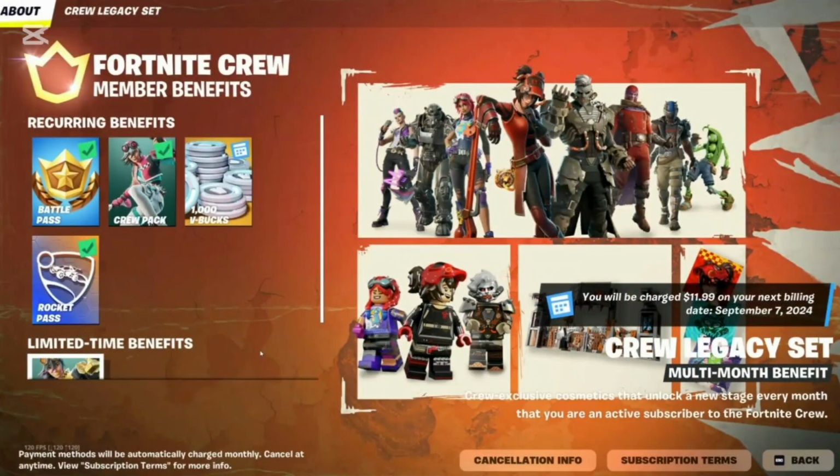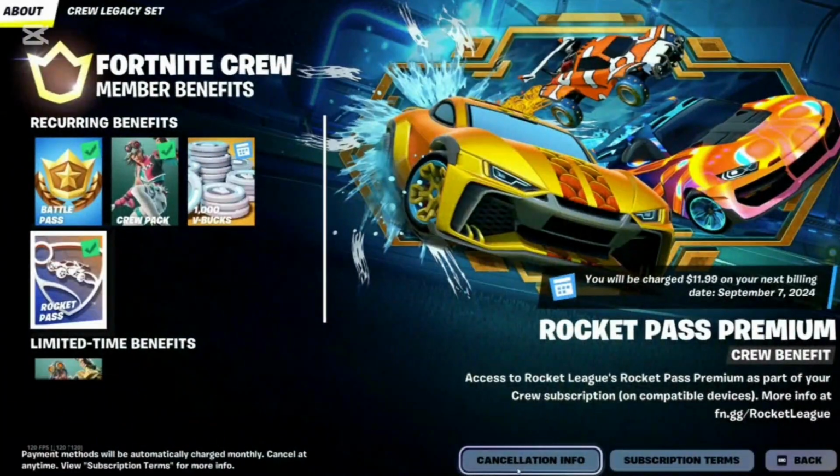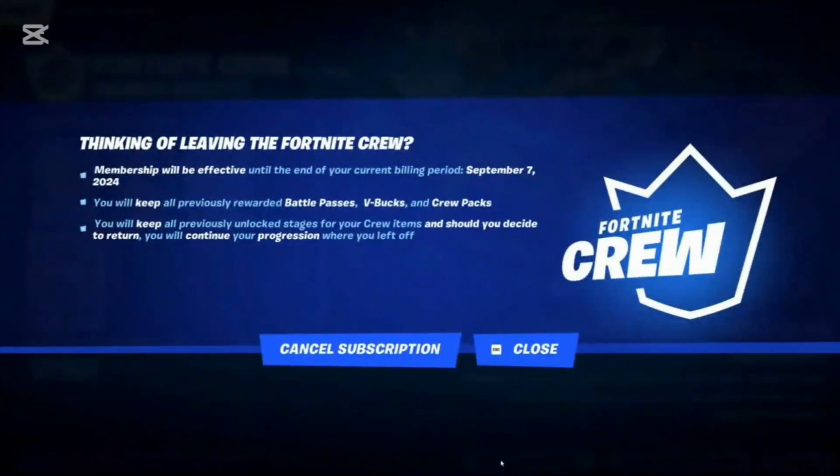After that, you'll be taken to another page where you'll be finding your Fortnite Crew membership benefits along with the other section, other options like cancellation info, subscription terms, and back at the bottom right you can find that option there. Just click on the cancellation info since we are canceling our subscription. Just click on it. After clicking on it, you'll be finding this pop up here like cancel subscription confirmation. Just click on this cancel subscription.